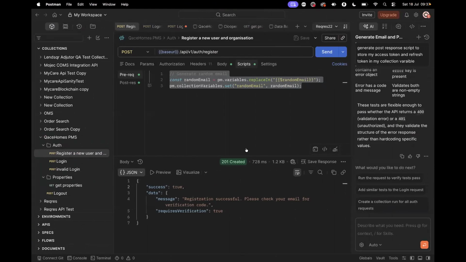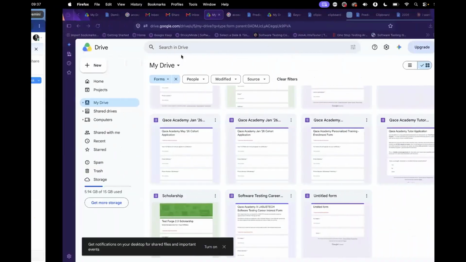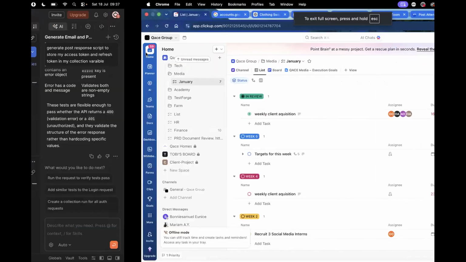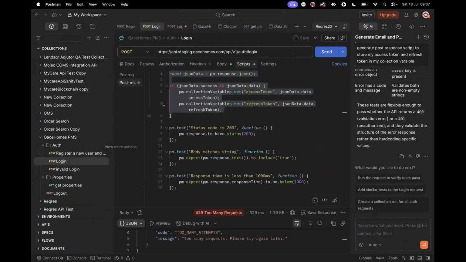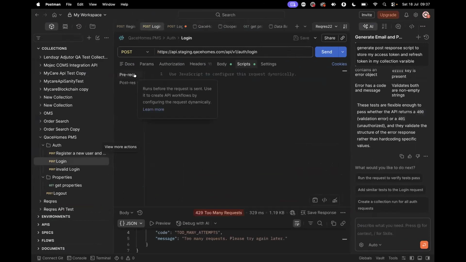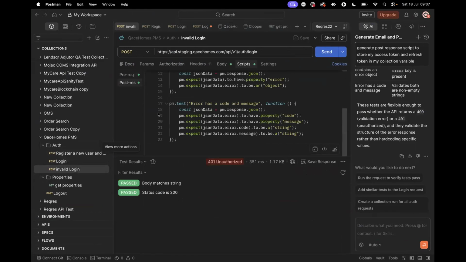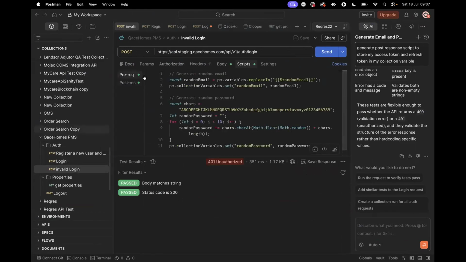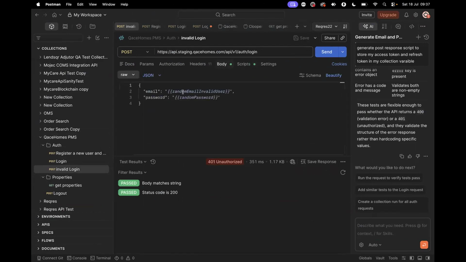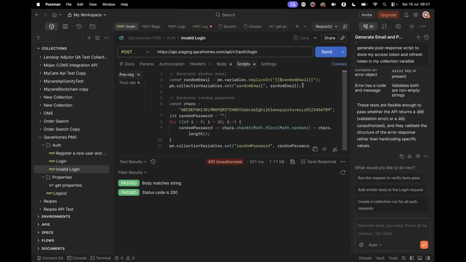All right, any question? So for the login, we are not using pre-request, right? No, I don't need pre-request for login. It's only for invalid login, because I want to keep generating invalid emails. That's why you can decide to just use one invalid email, it's fine. But if you want to keep regenerating new ones, you can add a pre-request script that generates a random email.